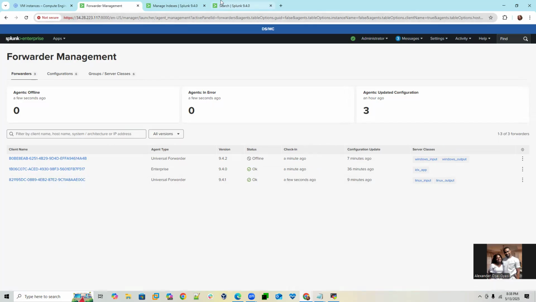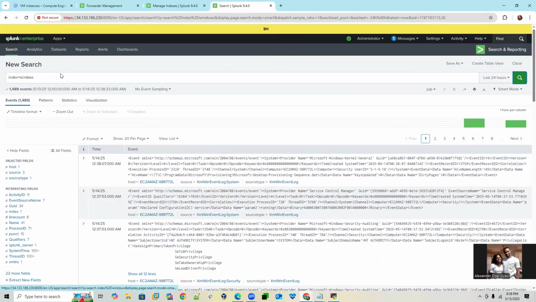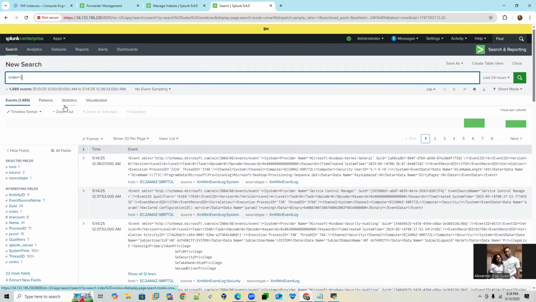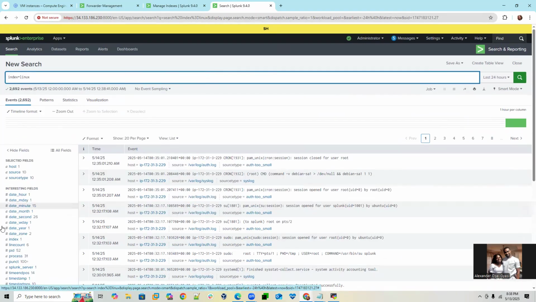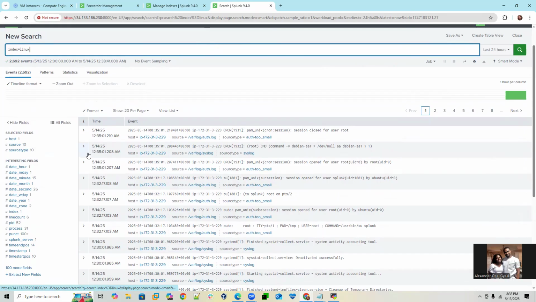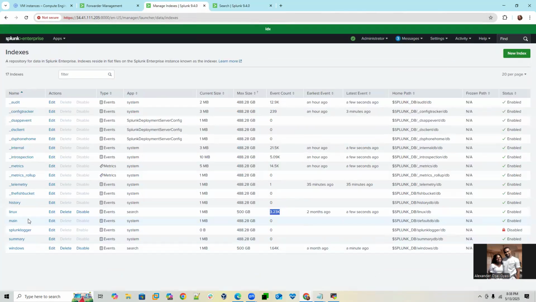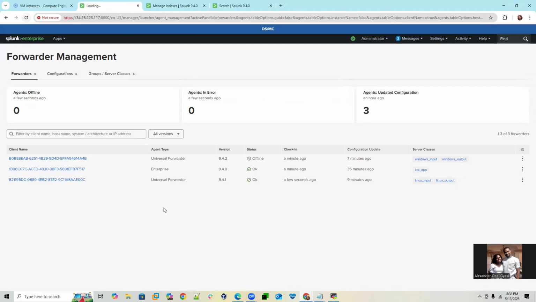But as it stands, yes, we see the data, but the only concern we have is that it's not being parsed correctly. That means the fields are not being extracted as expected. The Linux TA is kind of doing its work, but we still have to be sure that we have the TAs on the searcher.